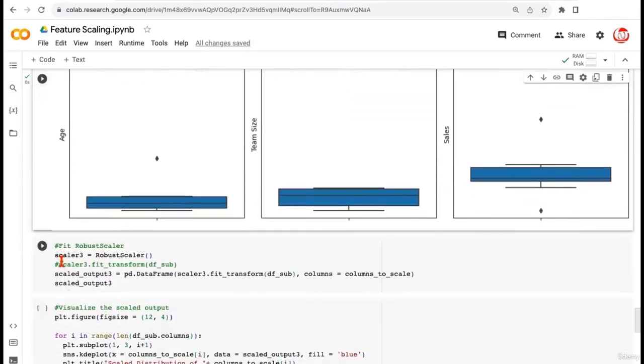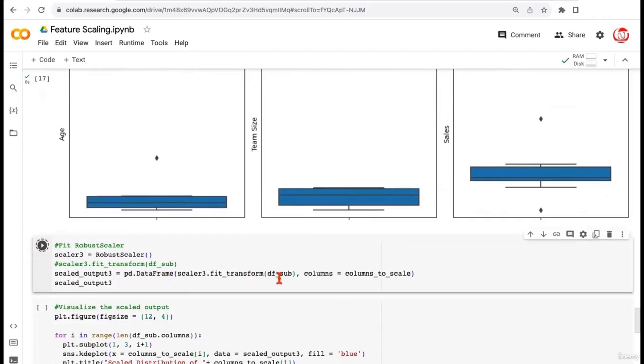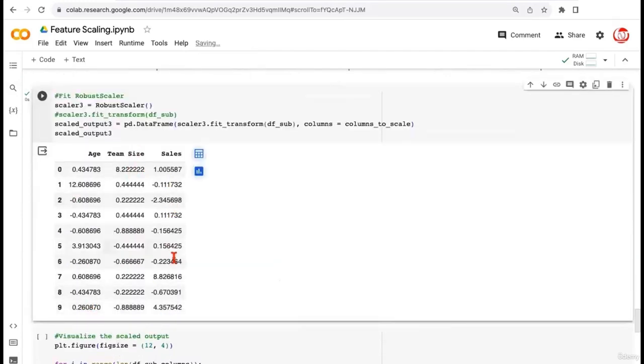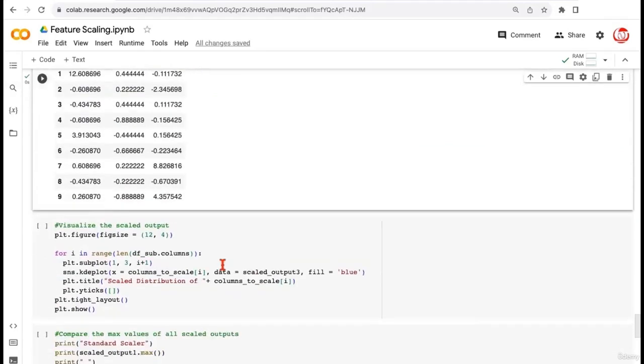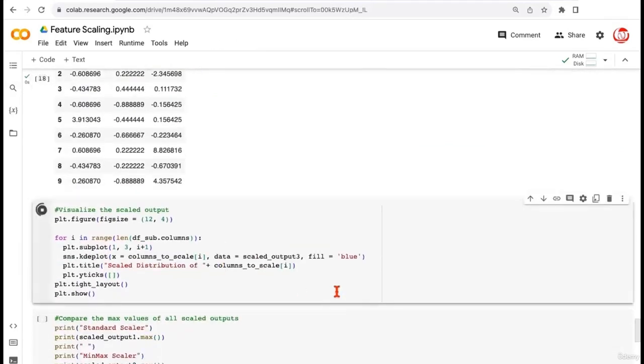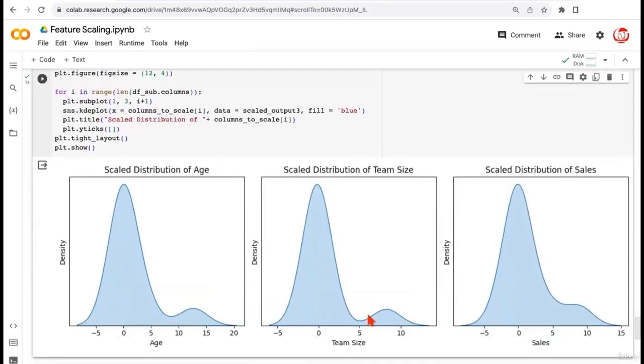The third scalar that we discussed, which is known as the robust scalar. Pretty much the same syntax comes from the same module, and we're just calling it. We are doing a fit transform and storing it back as a data frame. Let me run this. So robust scalar, as we discussed, does not follow any specific distribution, nor is range bound. Let's see how the distribution looks like after we apply robust scalar. So this is how the distribution is.